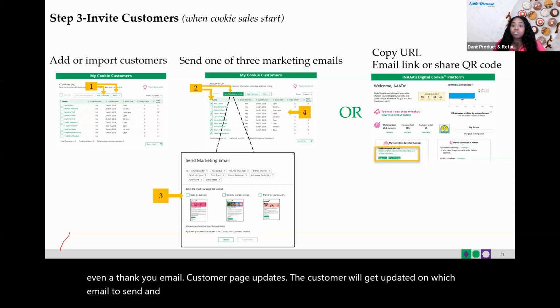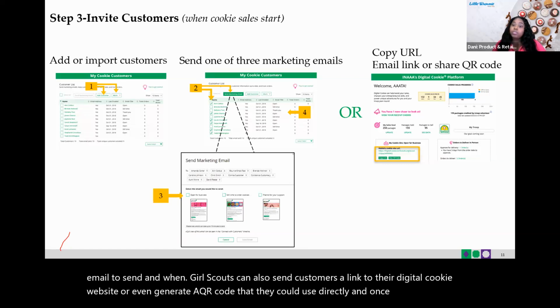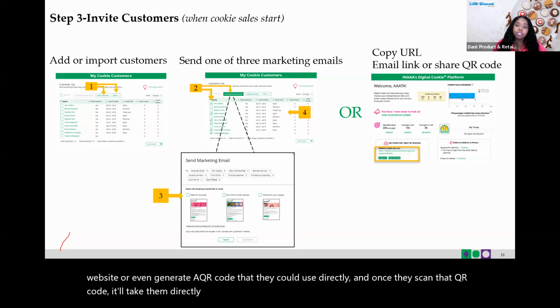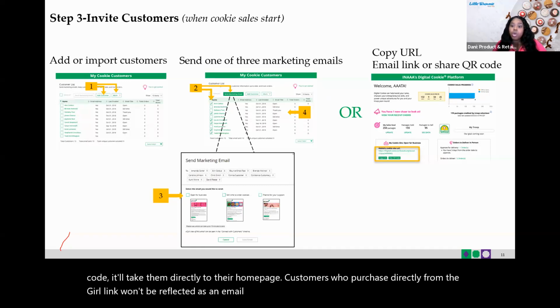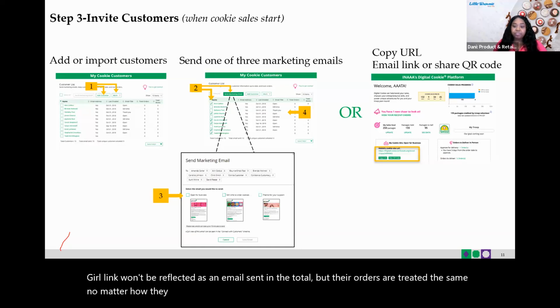Girl Scouts can also send customers a link to their Digital Cookie website, or even generate a QR code that they can use directly. Once customers scan that QR code, it'll take them directly to their homepage. Customers who purchase directly from the Girl link won't be reflected as an email sent in the total, but their orders are treated the same no matter how they reach their website.